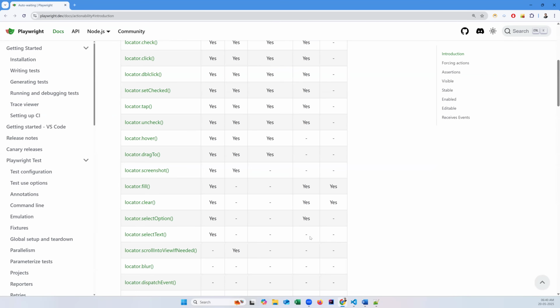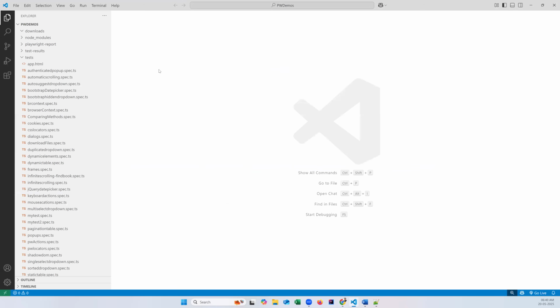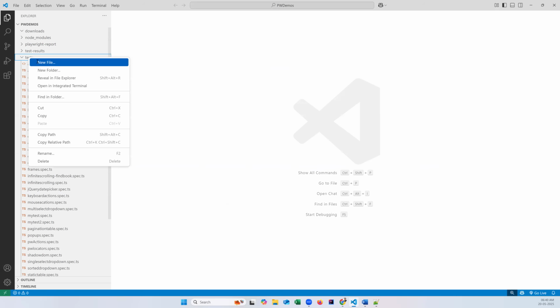Okay, this is how the auto waiting mechanism works. Now let me show you a simple example. Go back to the VS Code editor and create a file. Timeouts also we can customize, and I will show you how we can customize the timeouts. By default it is 30 seconds. Okay, so let me create a new file.